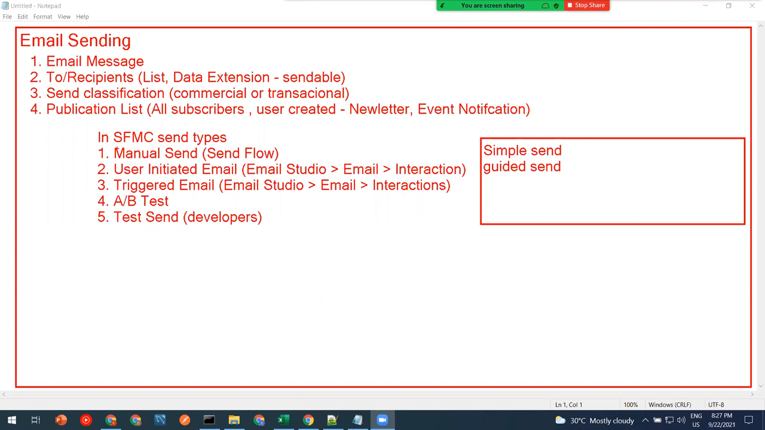Now coming to the tools, these are send types. Where do we use them? Which tool helps us to use them? Manual send, the second one and the third one are all done in Email Studio. We can also use Automation Studio, the send email activity, which is user initiated.